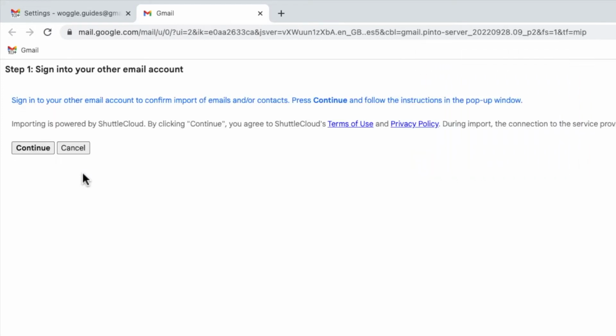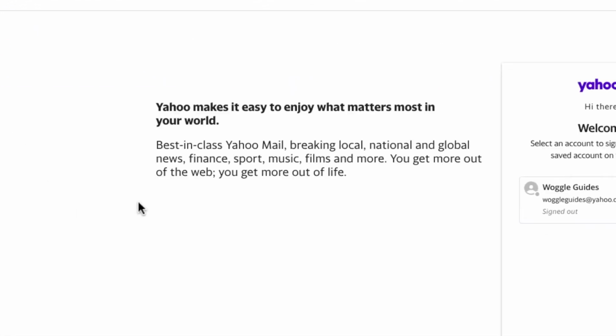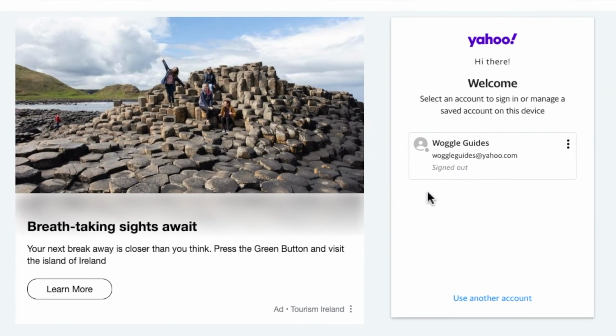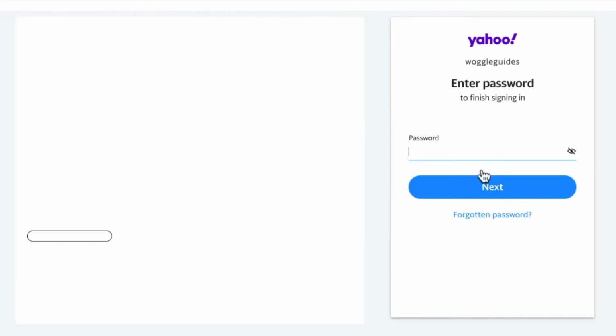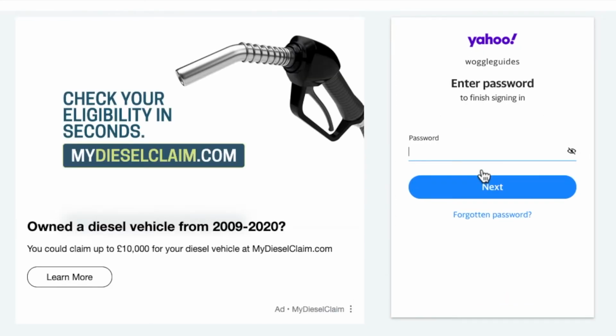In my case, I have pop-up blockers turned off in Google Chrome, so Gmail now asks me to confirm if I want to proceed with the login process for Yahoo. Click on the Continue button to do that. A new window now opens presented by Yahoo, which is displaying your Yahoo email address. I still need to sign in, however, and I can do that by clicking on my email address. This displays a password entry page. I'll quickly add that and click on the blue Next button to continue.